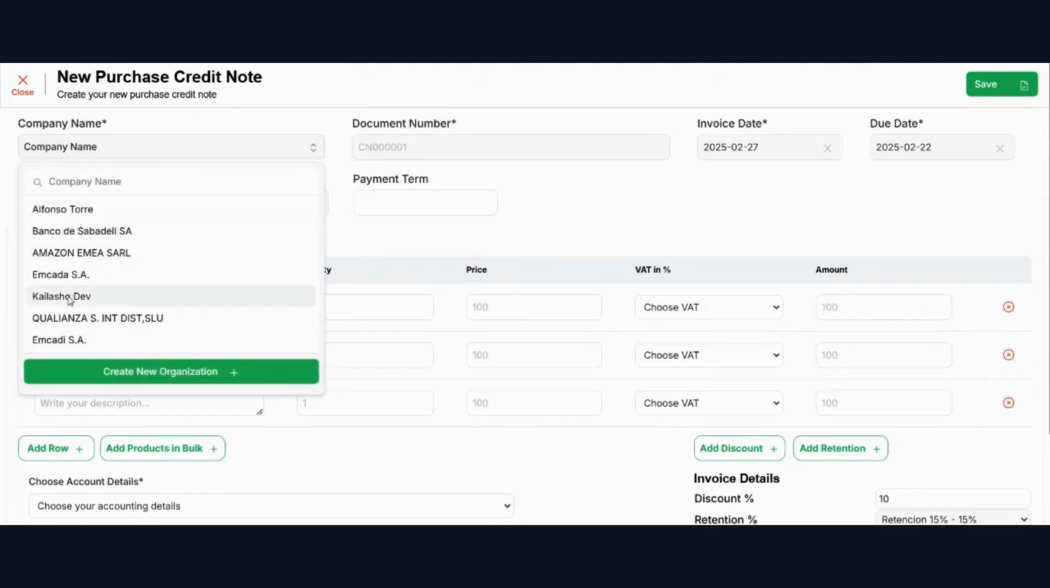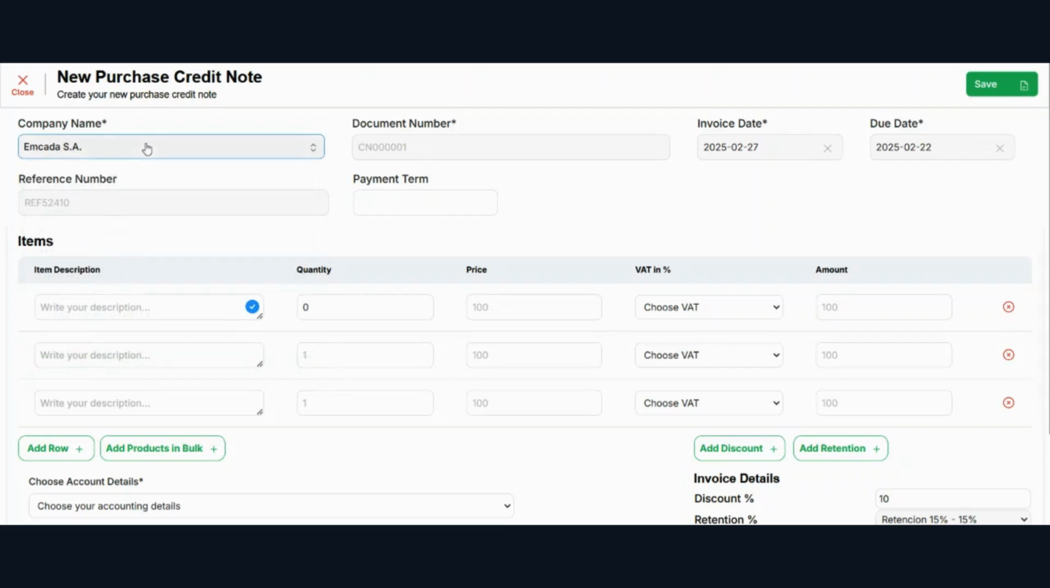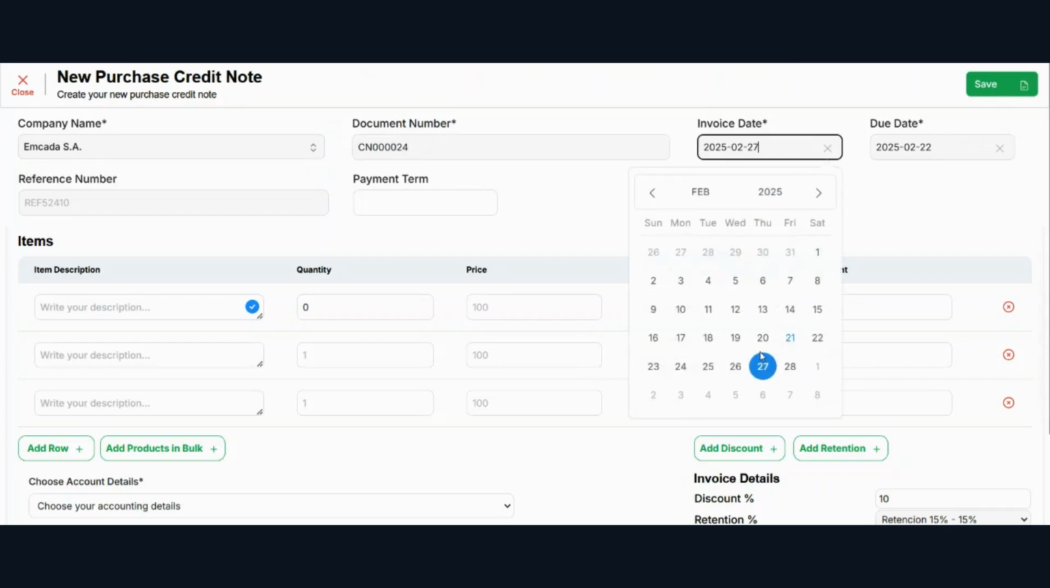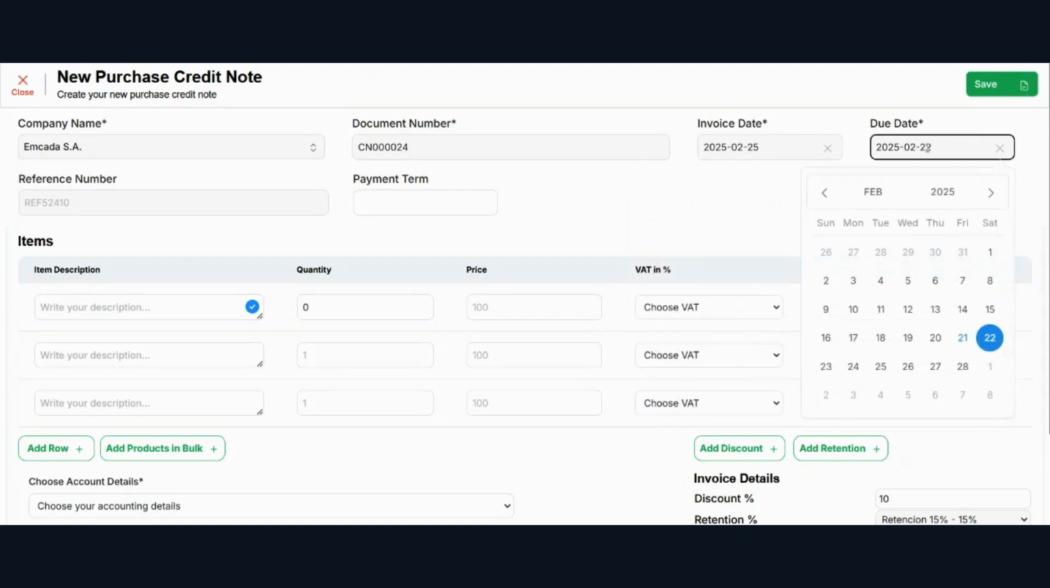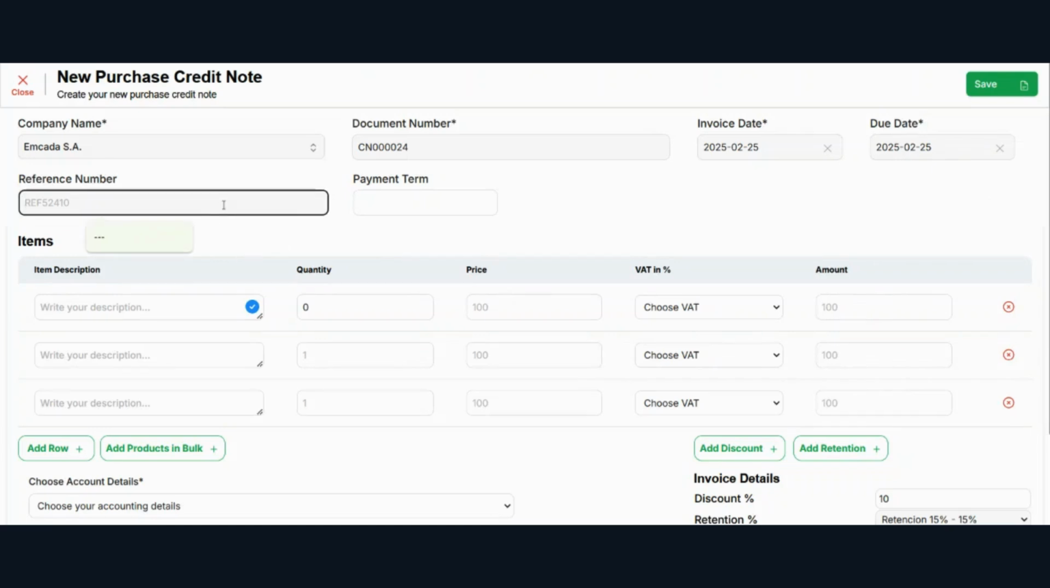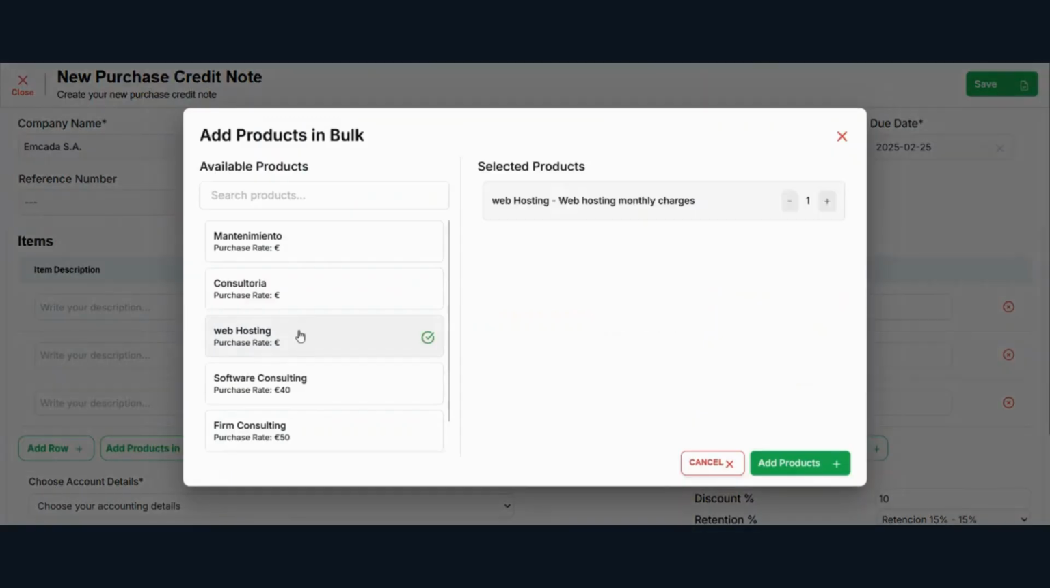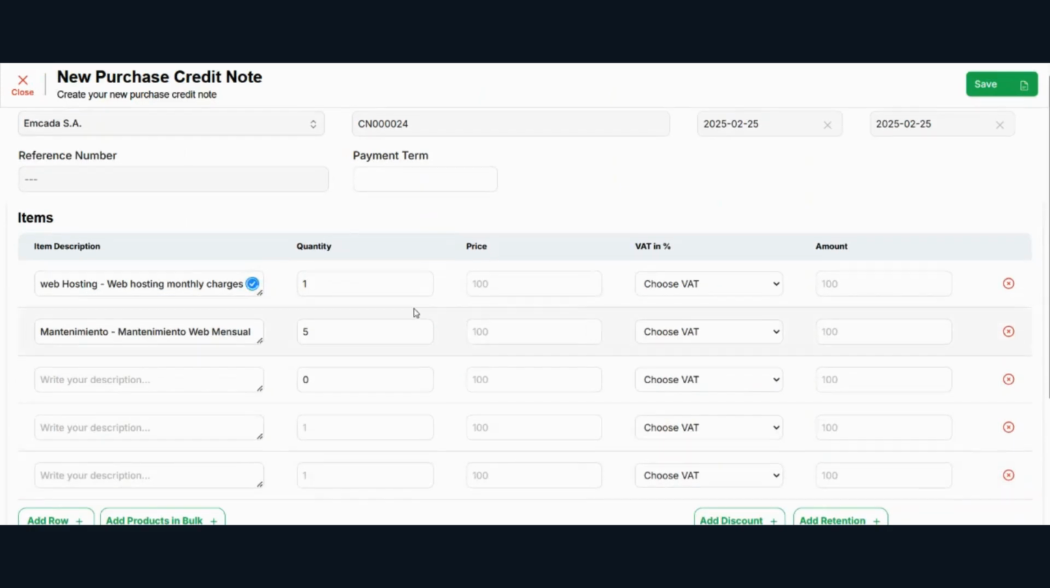Suppose I am going to create this purchase credit note for this company, and then I have to enter the document number. Then we can choose the invoice date, and the due date can be the same as the invoice date, or you can choose a different date. It depends upon you. I am leaving this reference, as it is not clickable, as I told you. I want to add my data in bulk and then save. Now here you can modify the quantity, pricing, everything.